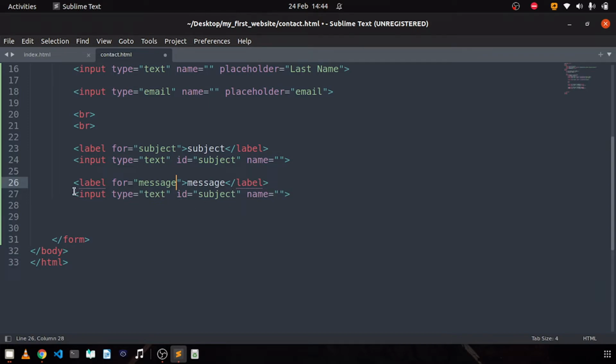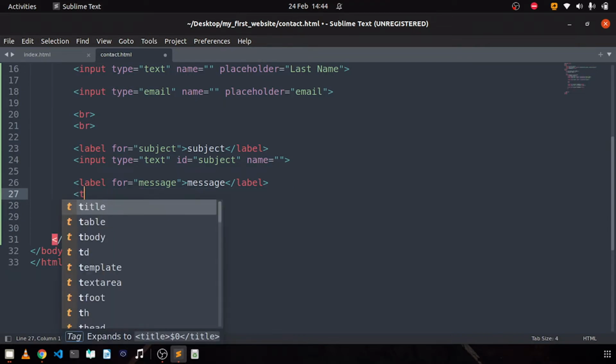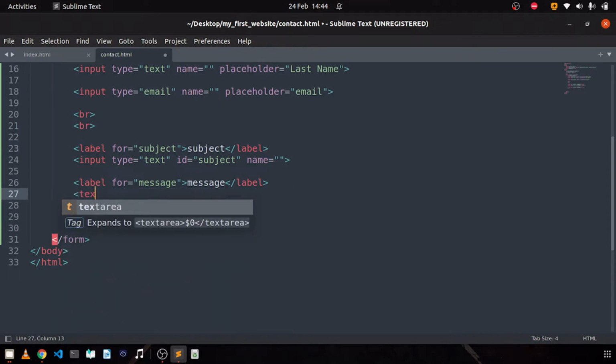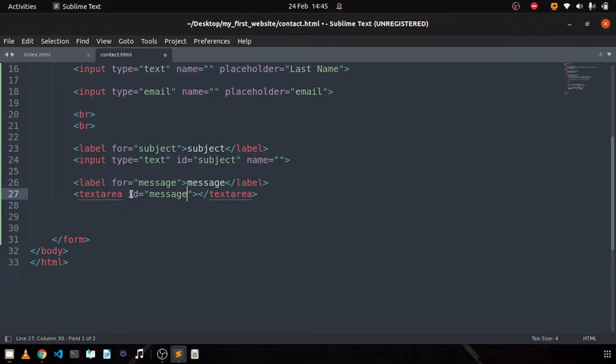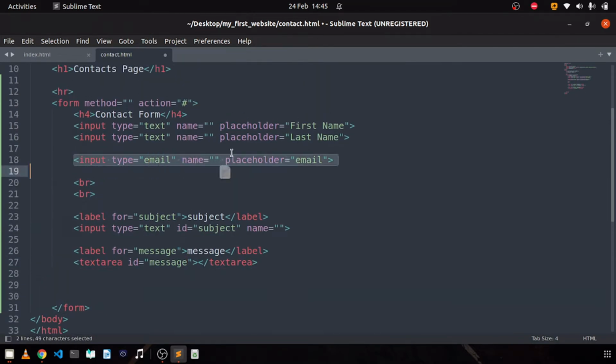In this case the message can be long, so we'll use textarea instead of input. So let's give it an ID of message. Now I think you can see the difference. Whenever we need short answers, we use input and type of text. Whenever we anticipate the user is going to put in large blocks of text, we use textarea.